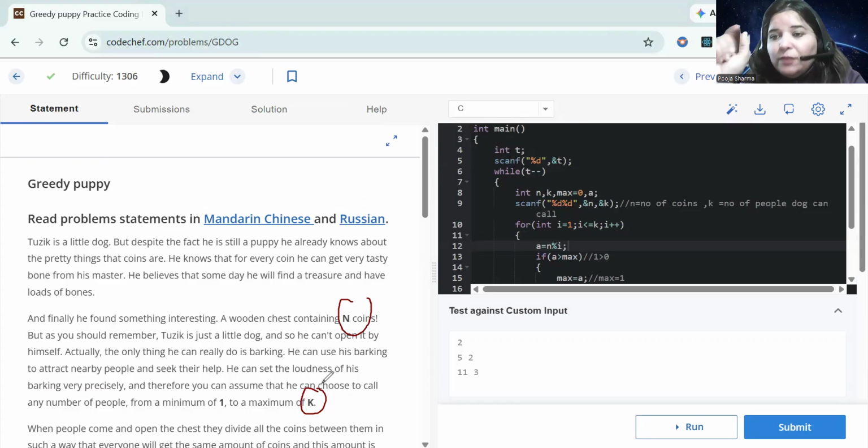So what do we need to find? We need to find the maximum number of coins. Every time he has some coins, how many maximum can the puppy get after dividing them amongst the people, right? So this is the question. Here n is the number of coins. Like you're having 5 coins, and he barks and calls the persons, and 2 persons arrive. Right. So here n is 5 and k is 2.